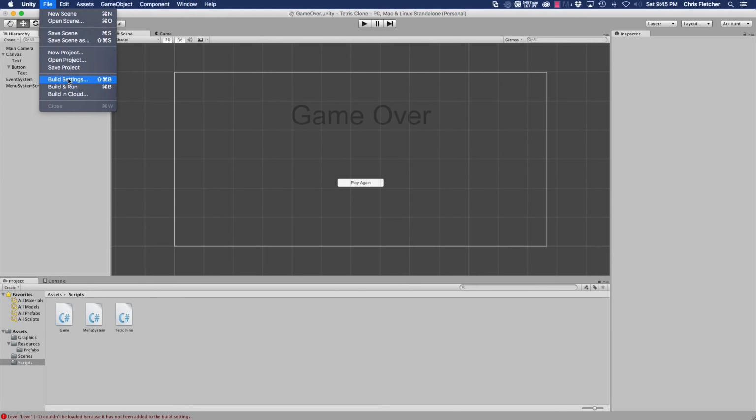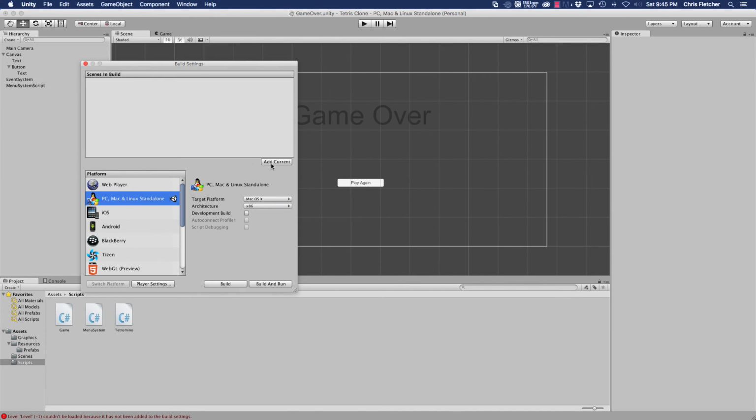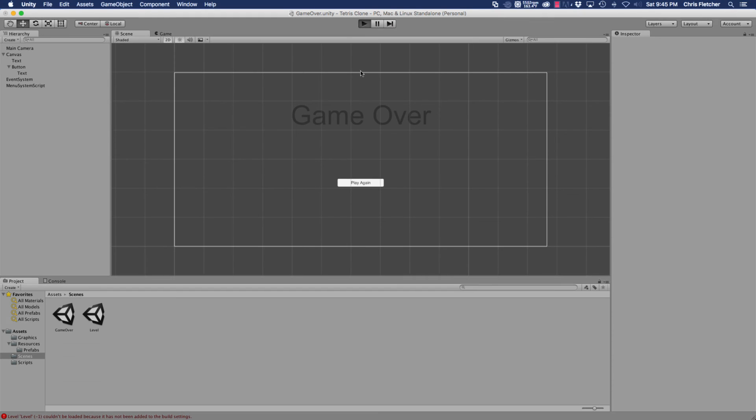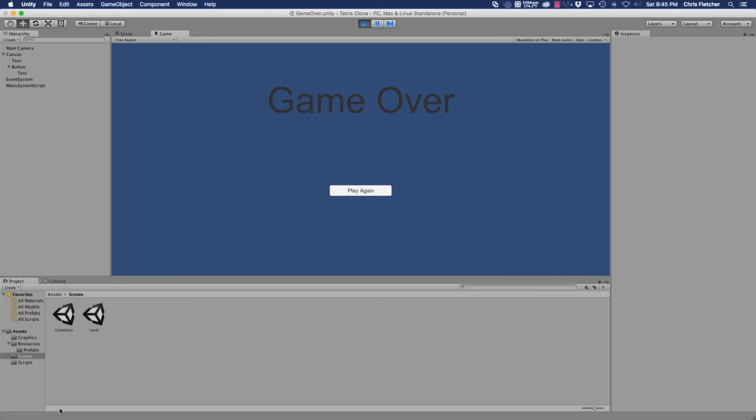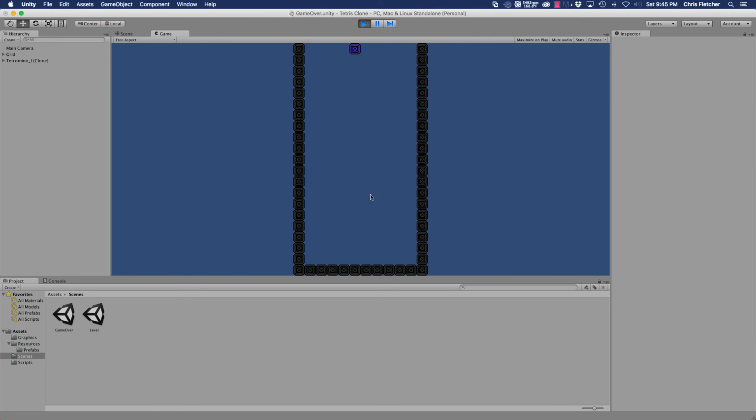So in File, Build Settings, also this is stuff that we have already covered, but I'm just going to show you guys again. We're going to add the game over scene to our build settings, and we're also going to add our level scene. Okay, so that these scenes actually get added to our final build. Alright, so close that. Let's go ahead and click play again. Error message is gone. Click play, starts our game.